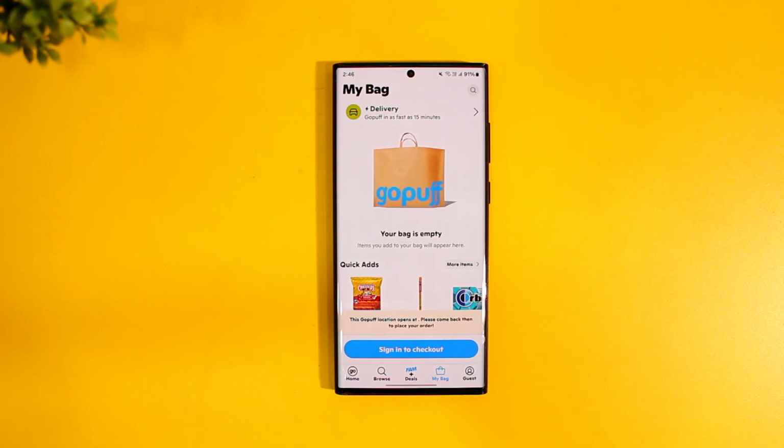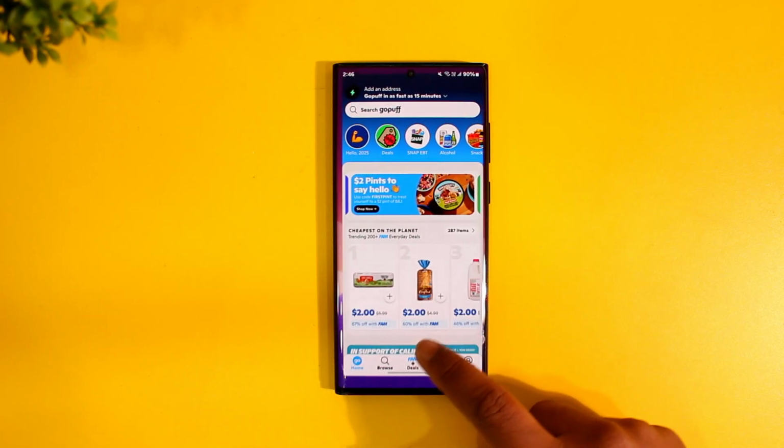There you simply have to type in your promo code, and once you click on apply, the promo code will be activated for the discount on your respective order. This way you'll be able to apply a promo code on Gopuff.